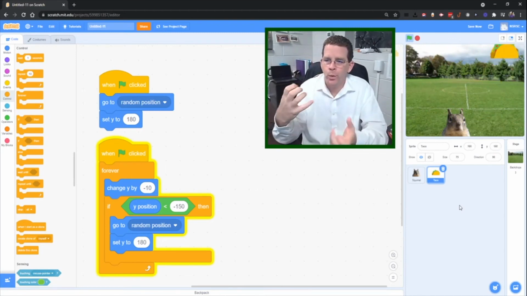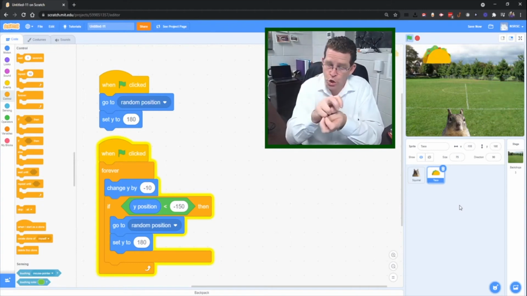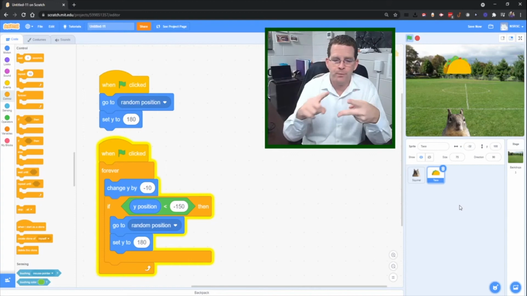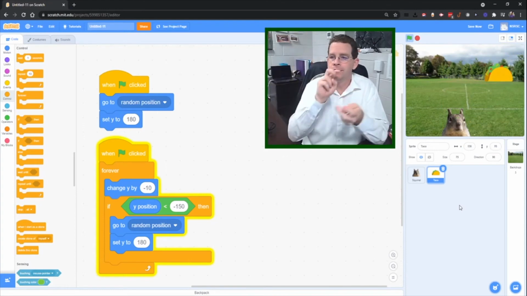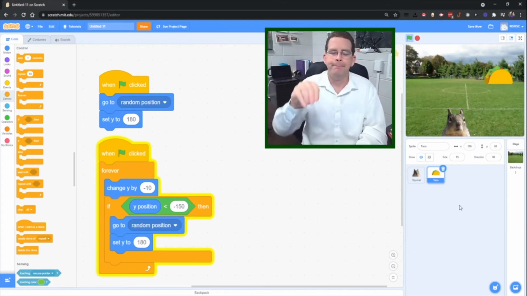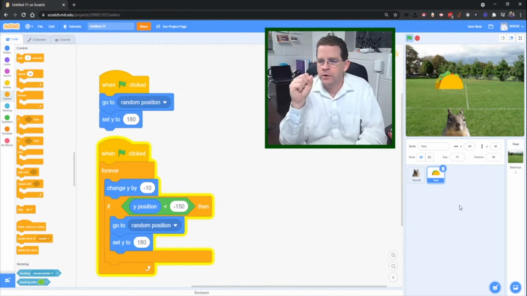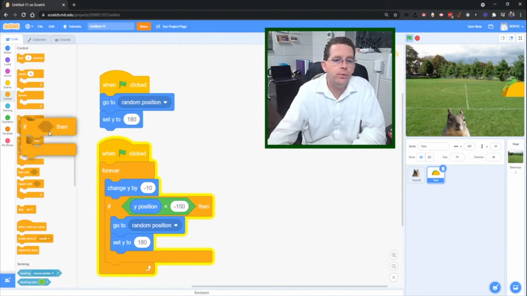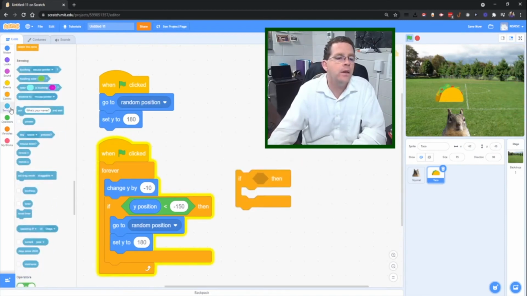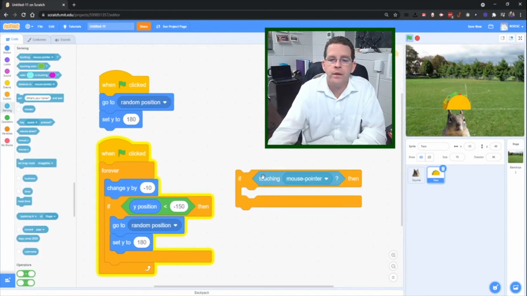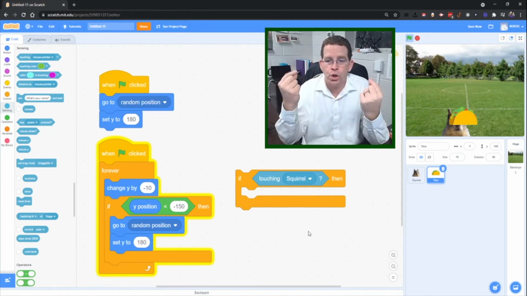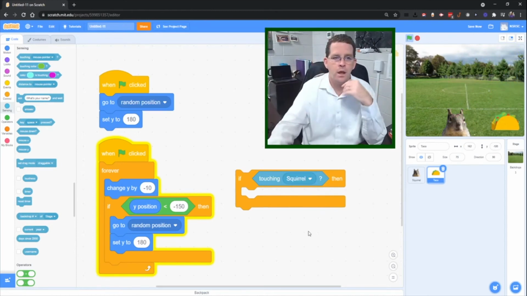Now nothing happens when the taco falls in front of the squirrel. So when the taco touches the squirrel, we want two things to happen. We want the taco to go back up, and we need the squirrel to say yummy. So if the taco touches the squirrel, so let's put that in here. If the taco is touching the squirrel, it will go back up to the top.